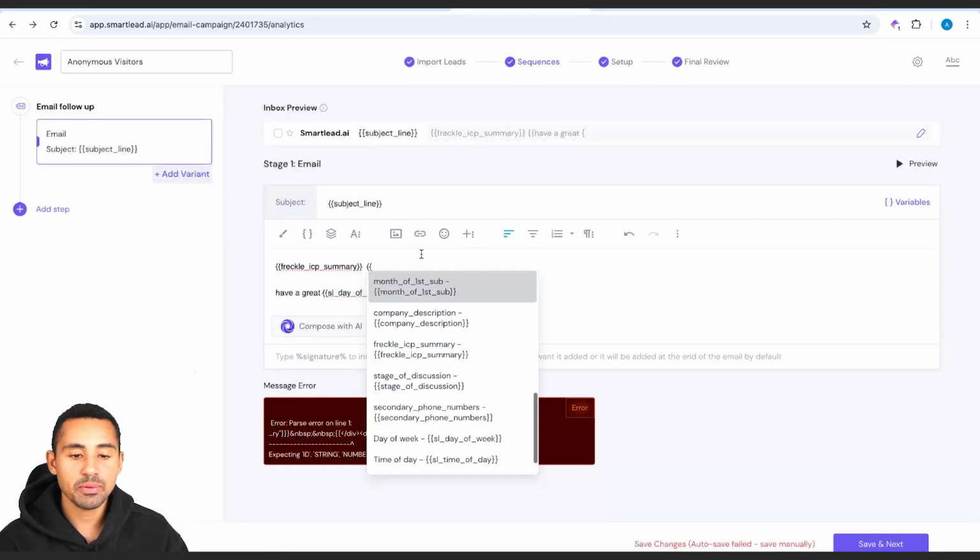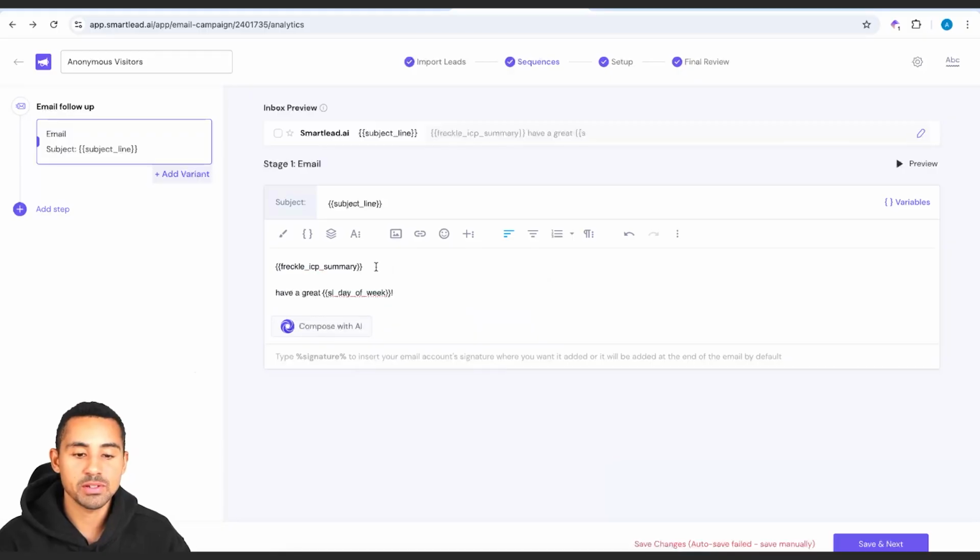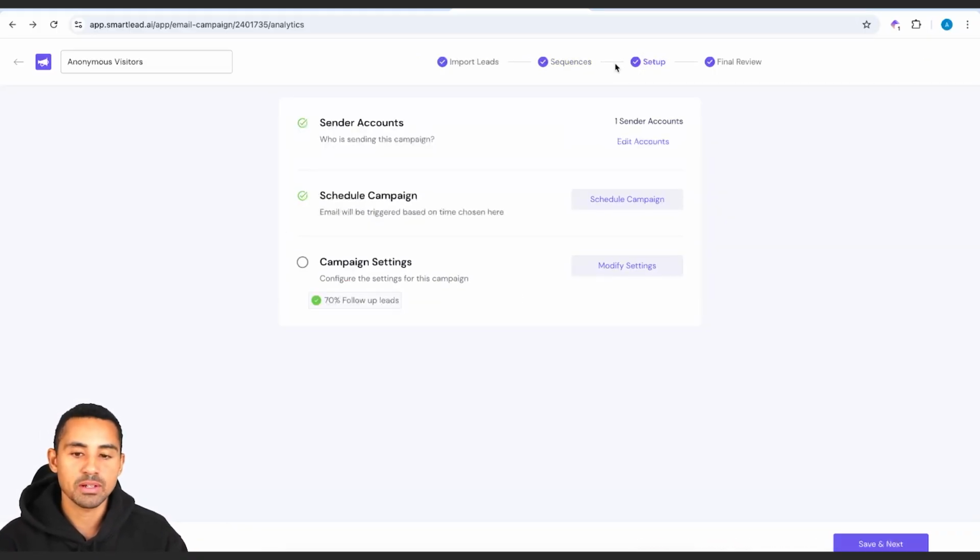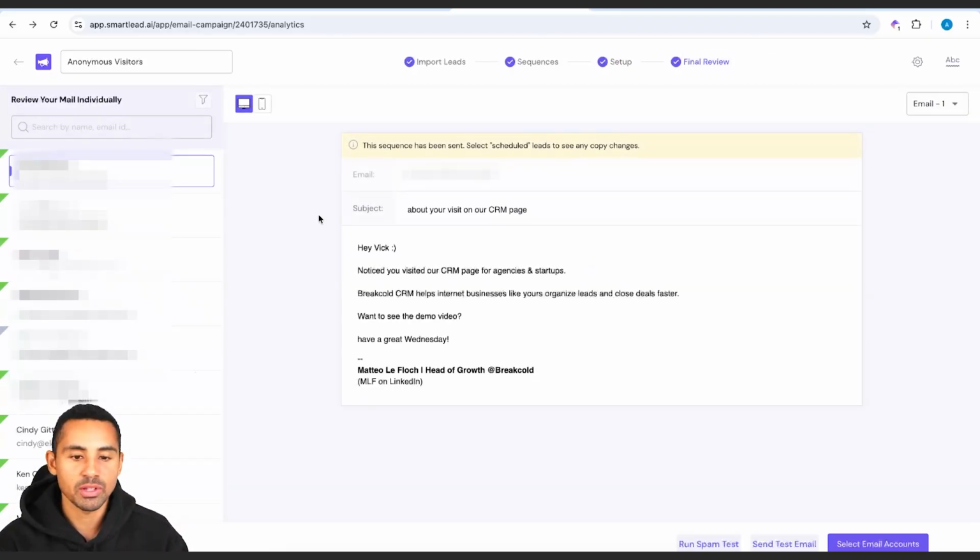And that's pretty much about it, really, because you just have to reuse the variables that have been imported automatically, so you don't even have to think about creating an email sequence. And then you do the setup. I won't go through it because it's pretty straightforward. You just map an email and choose when you want the emails to be sent. And that's it. You have an email now that is automatically generated that identifies your anonymous visitors.